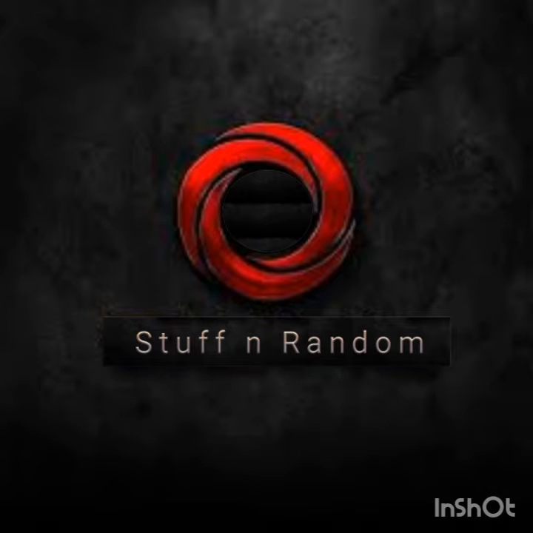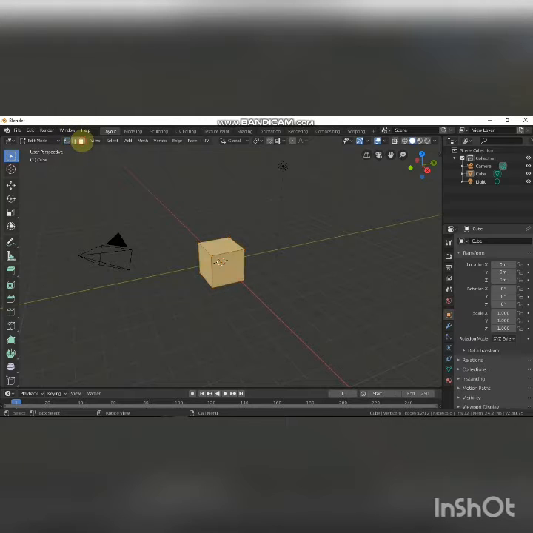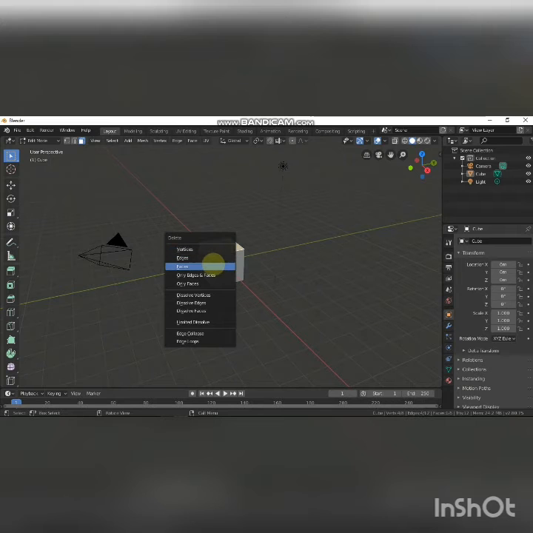As promised, today we'll be actually getting to design something with Blender. So without wasting my time, let's get to it. Just tap into edit mode, select face. You could just select the top and delete.